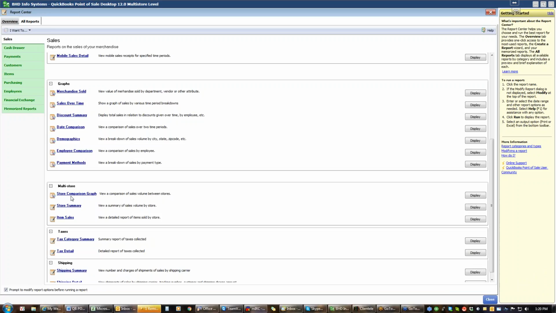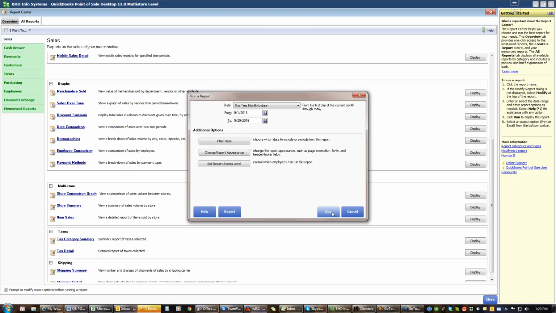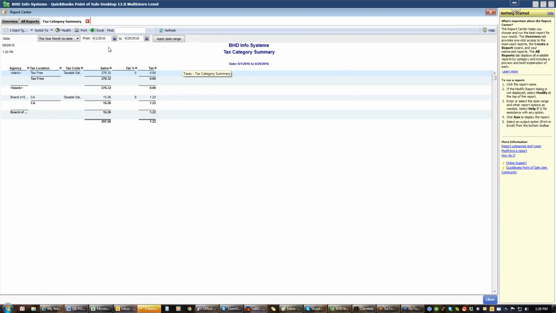You can also take a look at a tax summary, and that will show you your sales tax summary for how much tax you owe for the particular time frame you're looking at. You can see the total sales in non-taxable and taxable, and the amount of sales tax that is owed for those taxable sales.